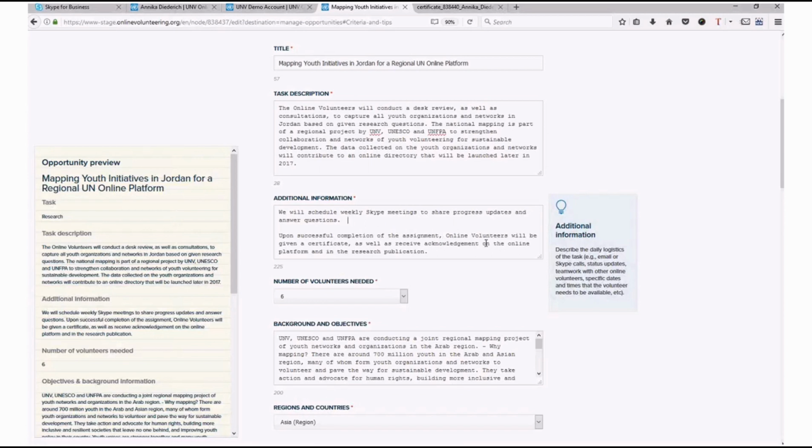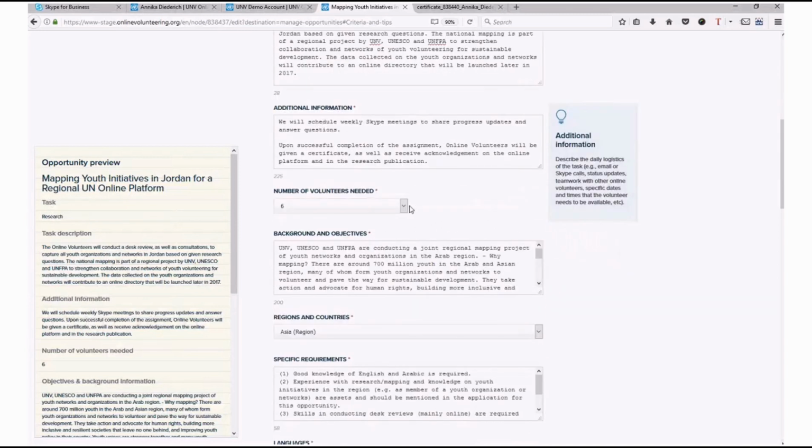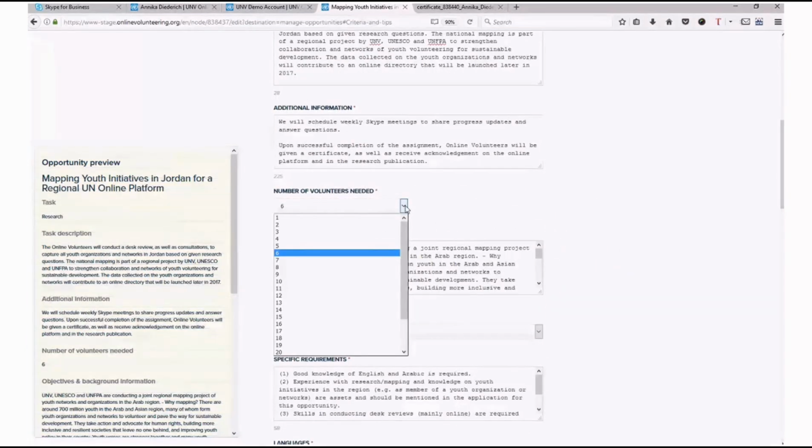Next, you select the number of online volunteers you want to involve. And this number, of course, depends on what it is that you would like the online volunteers to do. If you're looking for an online volunteer designer to help you design a campaign logo, for example, you would be asking for one volunteer to support, which is the easiest way to manage the collaboration.